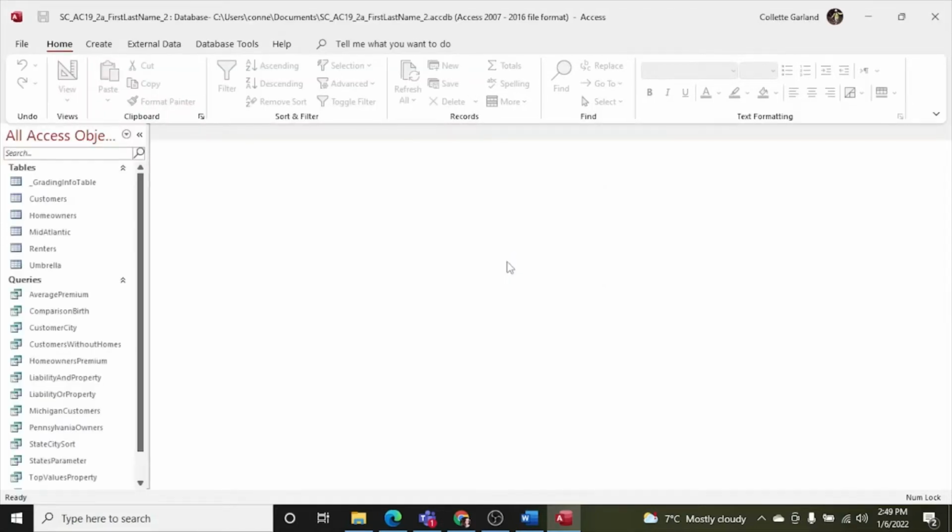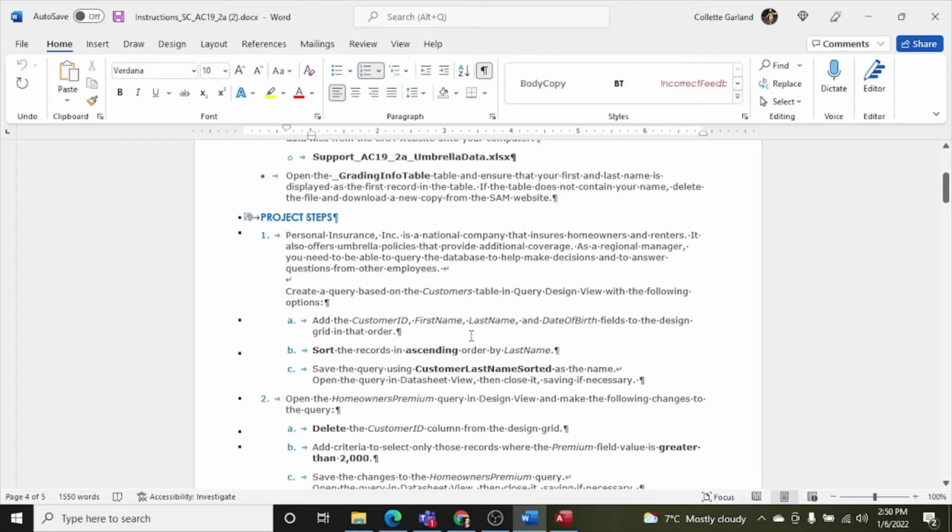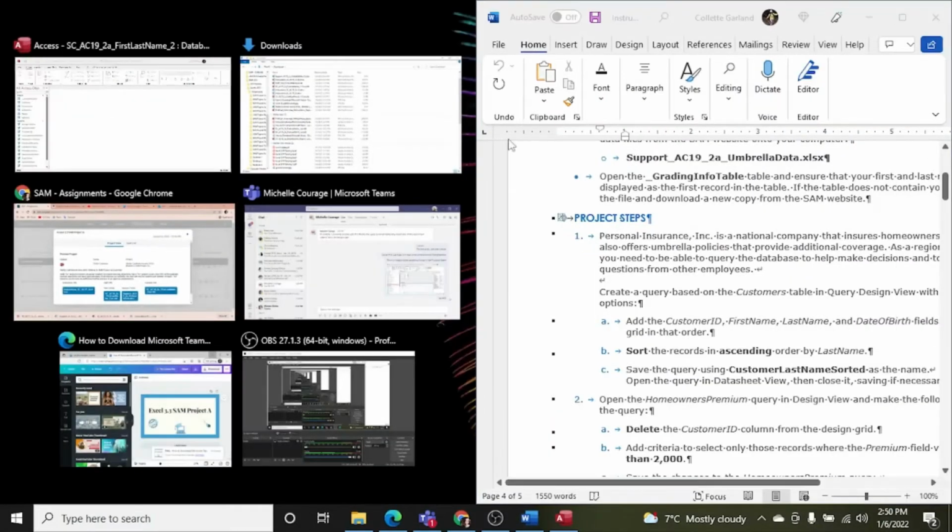Alright, so I did not print the instructions for this one. I have it here, so I'm going to toggle back and forth, and maybe I'll split the screen a little later. So for the first step, Personal Insurance, Inc. is a national company that insures homeowners and renters. It also offers umbrella policies that provide additional coverage. As a regional manager, you need to be able to query the database to help make decisions and to answer questions from other employees. Create a query based on the customers table in the query design view with the following options. I'm going to split the screen so I can get all that straight.